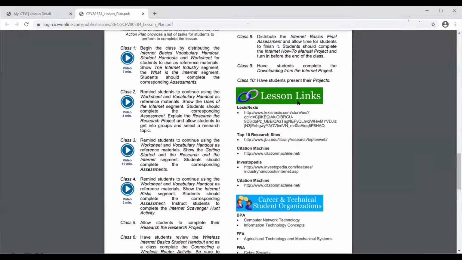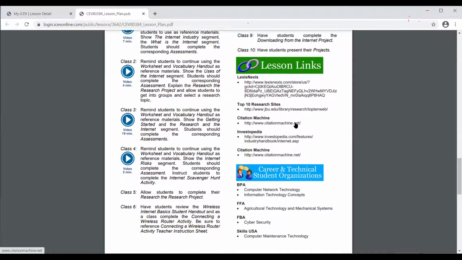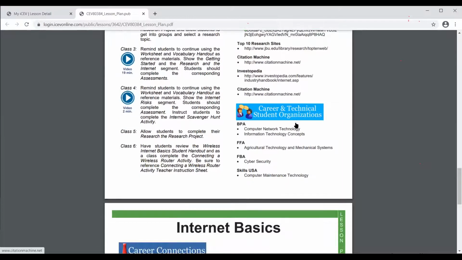Under the green heading is the lesson links, which are just helpful links that we found while creating the curriculum. We've aligned to different CTSO contests, so they have to do with the content covered in the lesson and how those can relate to those different contests.